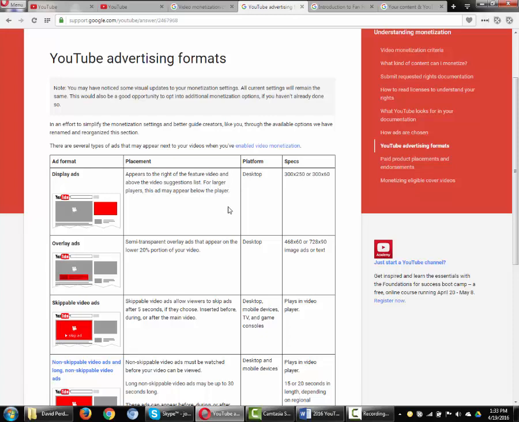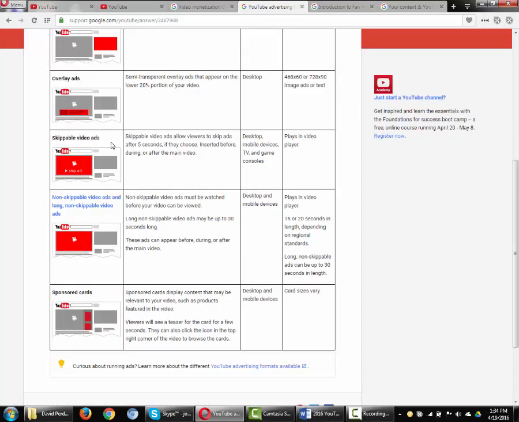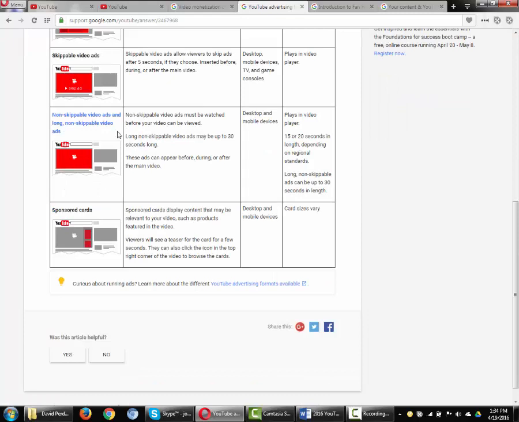There are 5 types. Display ads are banners that run across all areas of the site except the home page. Overlay ads are transparent overlays that appear on the lower portion of your video. Skippable video ads can be inserted before, during, or after your video. Non-skippable video ads must be watched before the viewer can watch the content selected. Sponsored cards show viewers a teaser box for the card added to the video.